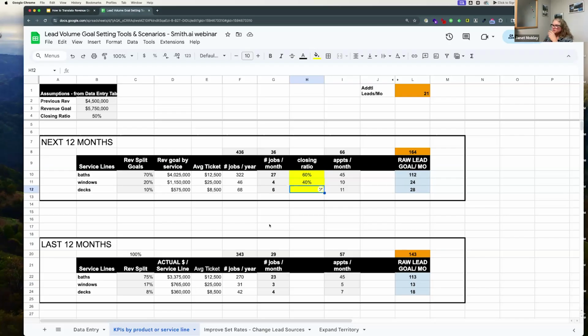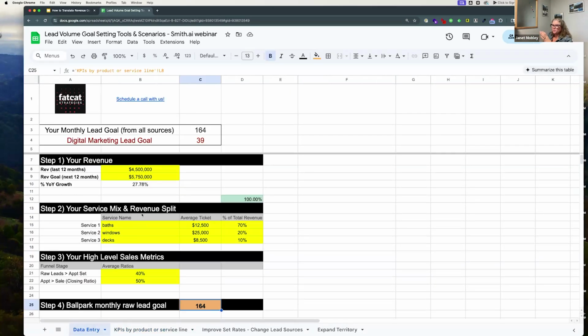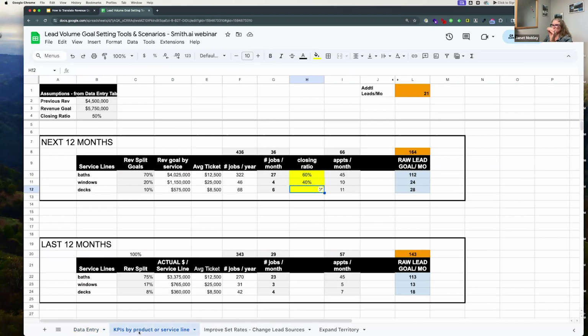Okay. So that's how we start to break down just a few big picture data points and dial it in so that we as digital marketers have a better sense of month by month. If this hypothetical scenario was our client, we know as an agency we need to be generating 24 window leads and 28 deck leads and 112 bath leads every month.